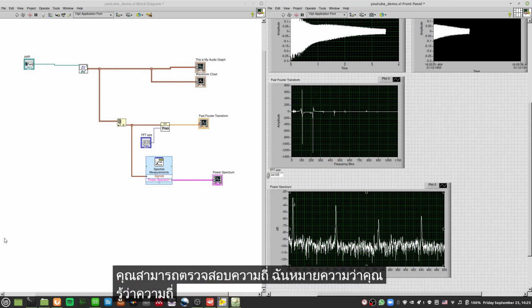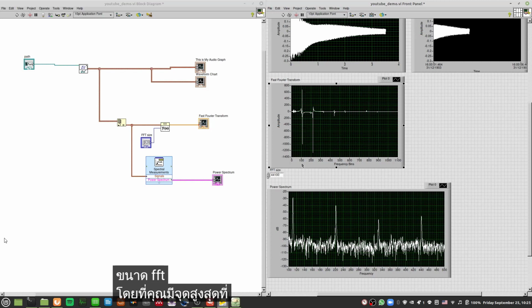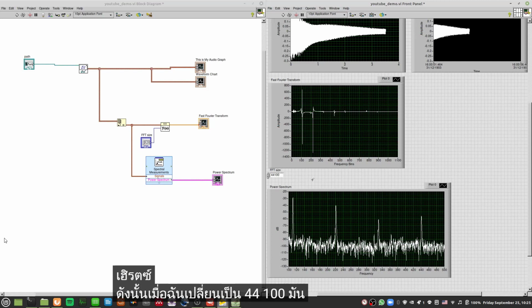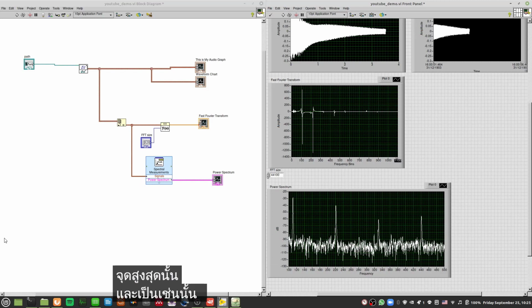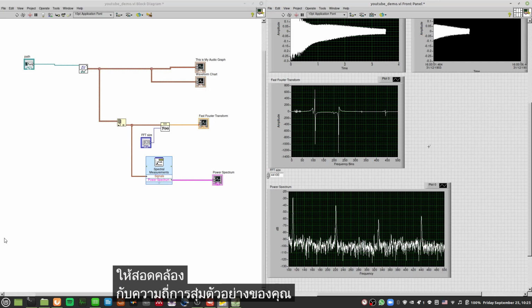You know your A frequency is about 110 Hertz. Then you make sure that you change the FFT size such that you have a peak here at 110 Hertz. When I switch it to 44100, it is 110 Hertz. You will see that peak. And that's how you know that 44100 is the actual sampling frequency. So this is how you can get your frequency bins to correspond to your sampling frequency.